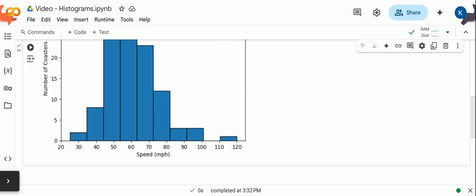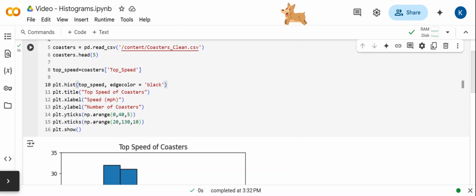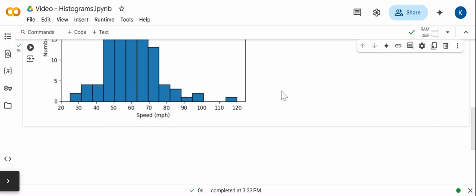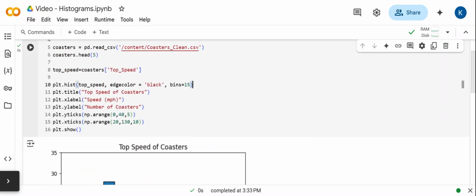So those are a lot of the labeling type settings, but in terms of the actual data and adjusting that, you might want to change the number of bins or change where the bins start and stop. So I can go back up to plt.hist, and if I do bins equals 15, that's going to be the total number of bins, not the bin width. That is different from some other platforms. So bins is number of bins, not bin width.